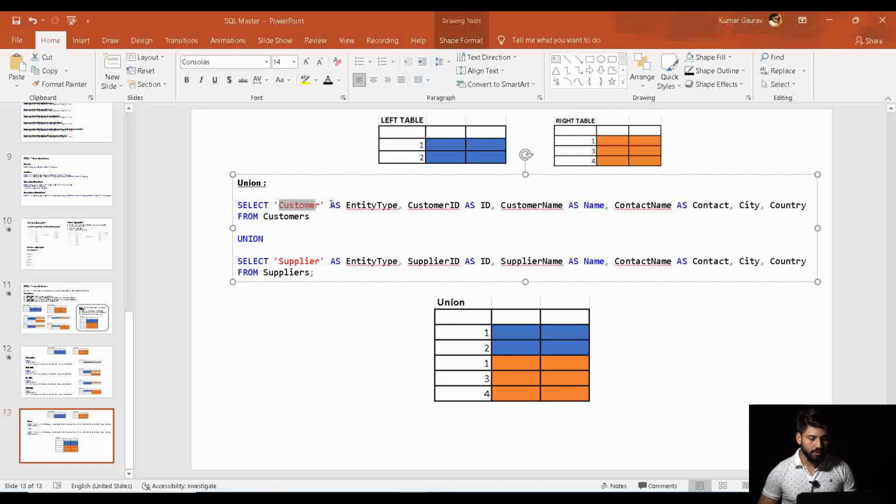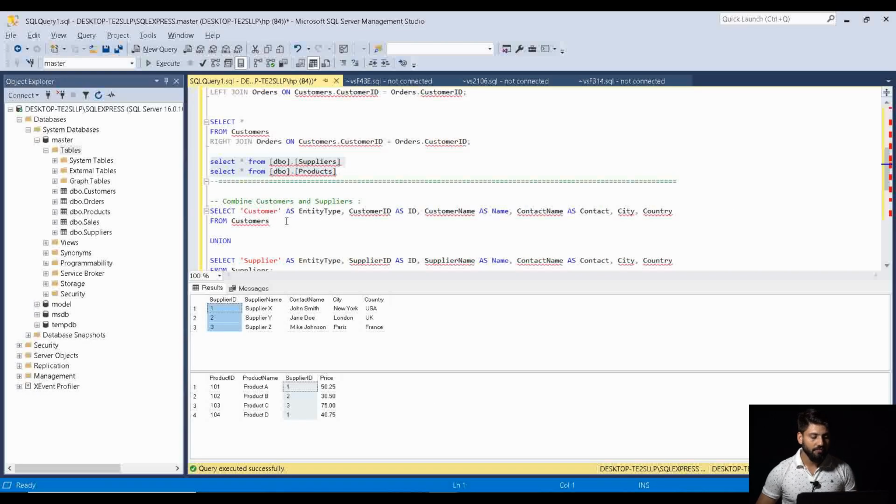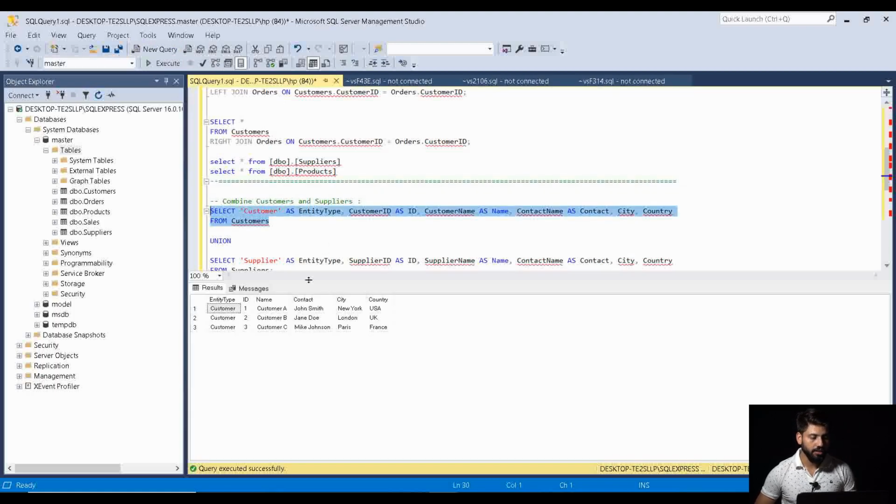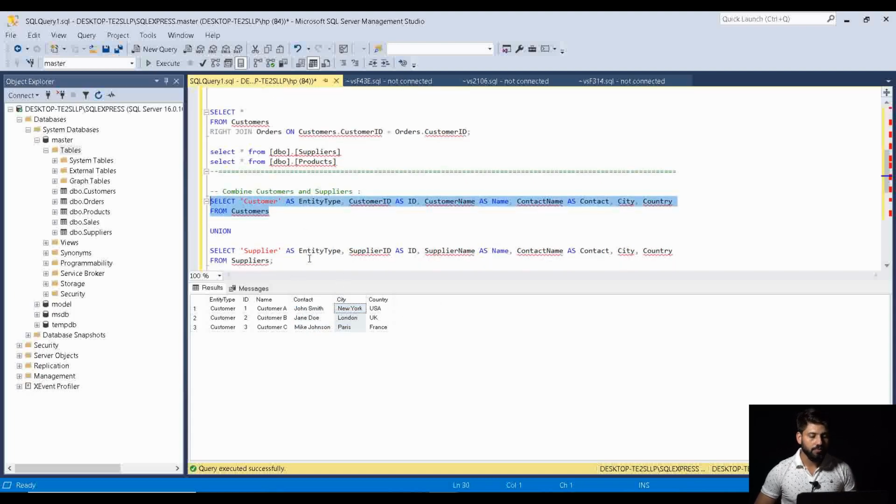So we are using this customer as a static string that we are passing over here. First I will let you know by executing it. Let's execute this first query, which gives you entity type, and then ID. ID is what? Customer ID. Name is what? Customer name. Contact name is what? Contact. City is city, and country is country. Correct? So this you got from the customer table.